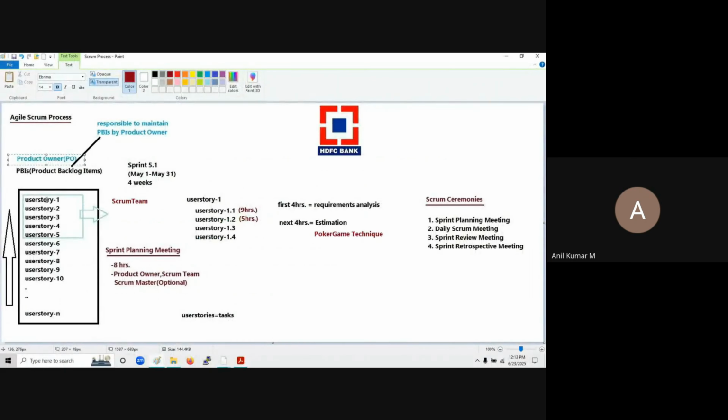Product owner owns the product backlog. So this product backlog item is owned by the product owner, and he's the one who's going to be working on it.